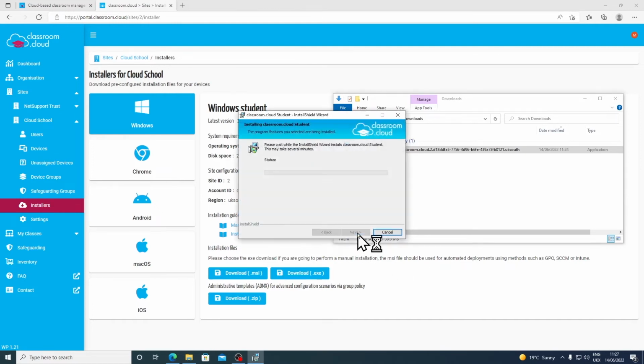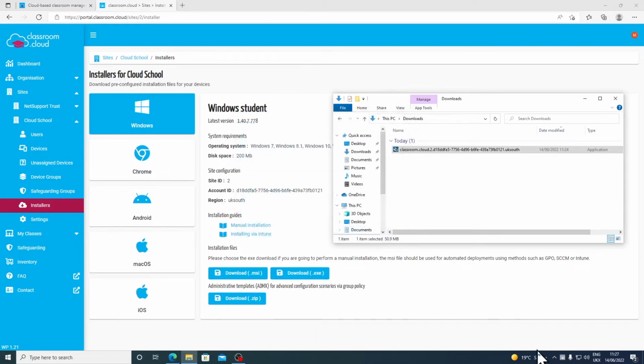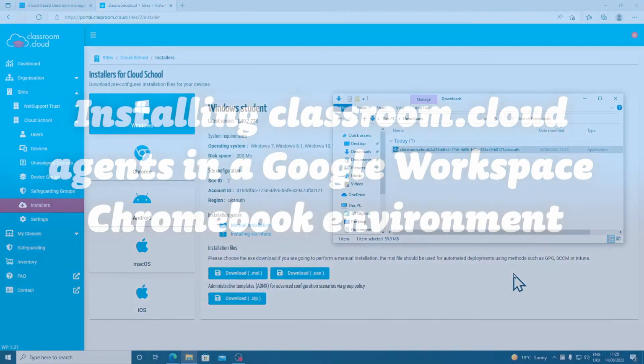InstallShield Wizard is open. Just click yourself through the various options that are here. It'll copy the new files over, and so forth. We get another little confirmation window in just a second. Hit finish. There we go. And once that's done, as you can see hovering in the bottom right hand corner, you can now see classroom.cloud is installed in your system tray. So that is how you install your classroom.cloud student setup on your devices in a Windows environment.